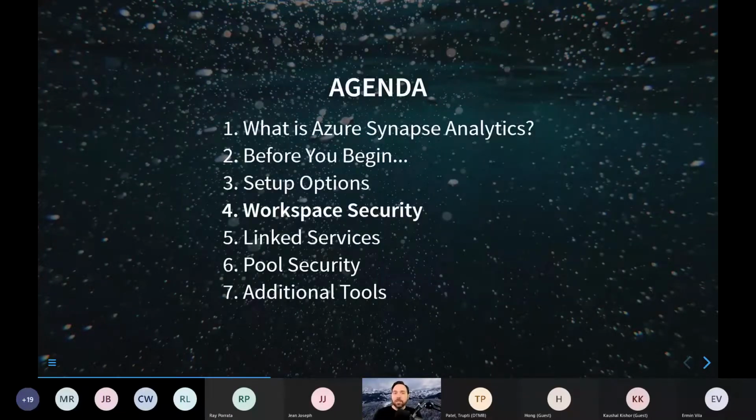The more proper way to do it is understand how things like managed private endpoints work, set up those endpoints, get service connections correct, instead of just checking the box that says, yeah, let the whole world, let anything in Azure in and it'll be fine.